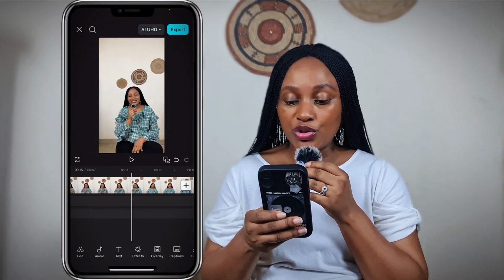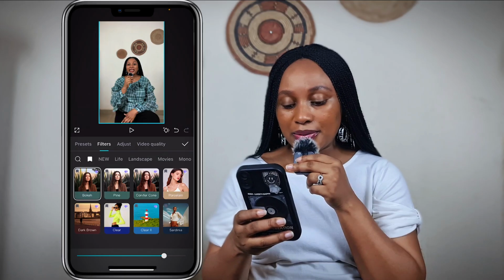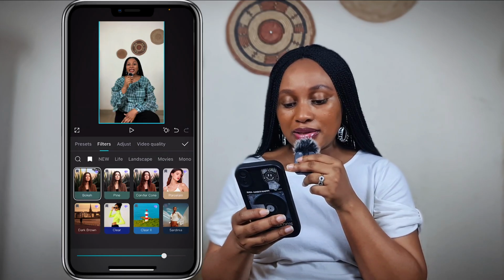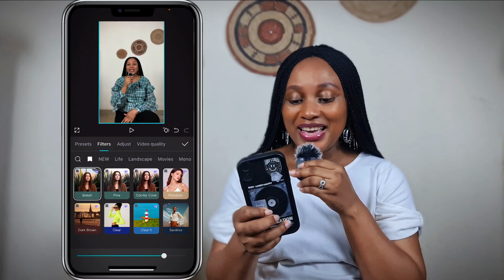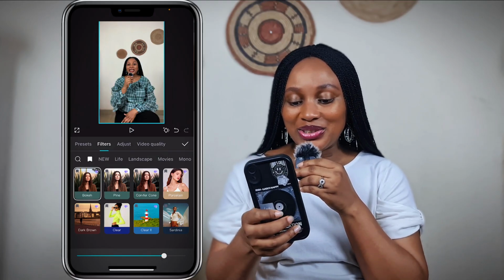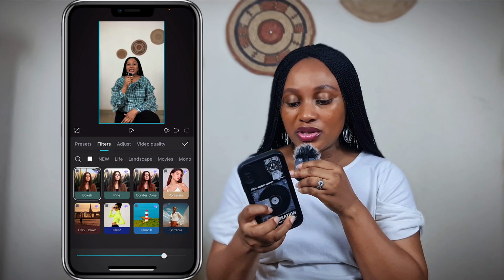So once you're done doing that, I just slide and then I click on adjust, click on filters. The filter that I use is called bokeh. I have it saved. So I'll just click on this save icon. It will bring it out. I use this one.